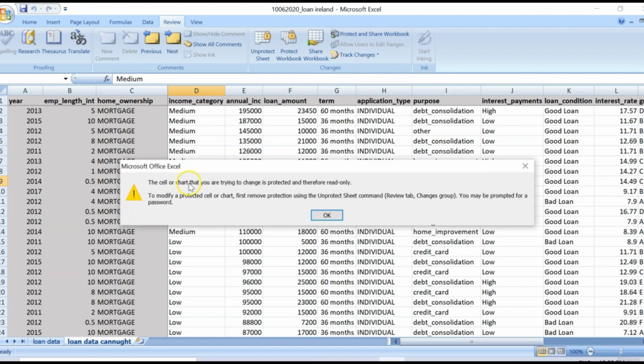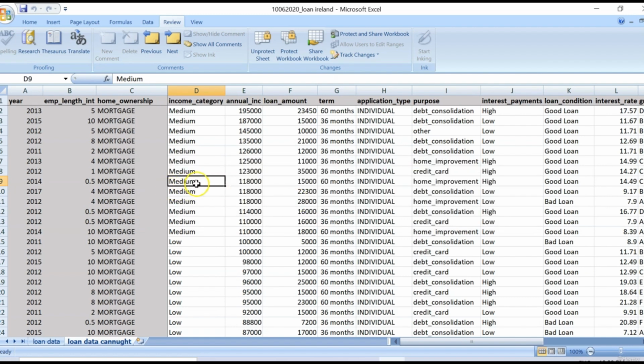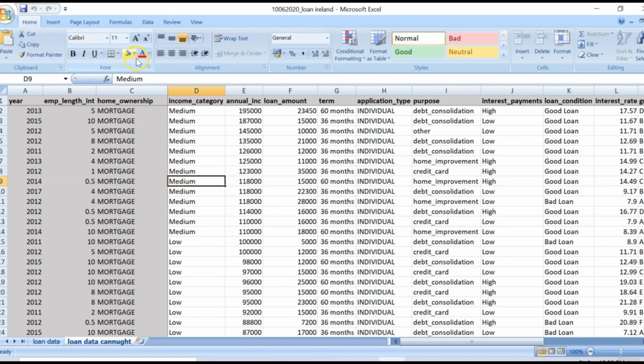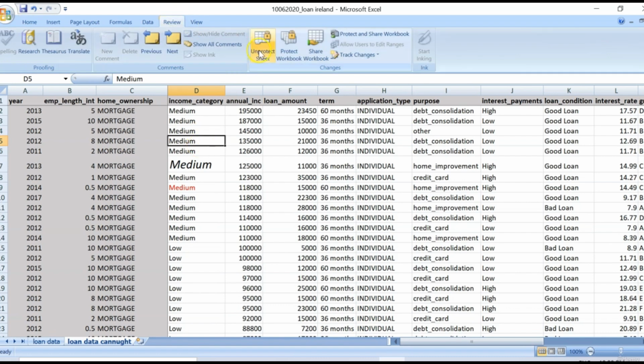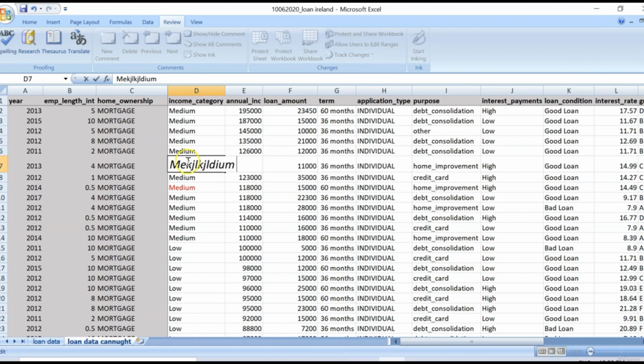Let us try to change anything. As soon as you try to change, it will show this message. But if you want to change the formatting, you can change the color here, you can increase the size, you can decrease the size, etc. So all these things can be performed. Let's go back to Protect, and we can unprotect the sheet. It will again ask for the password here. So now you can change the cells.